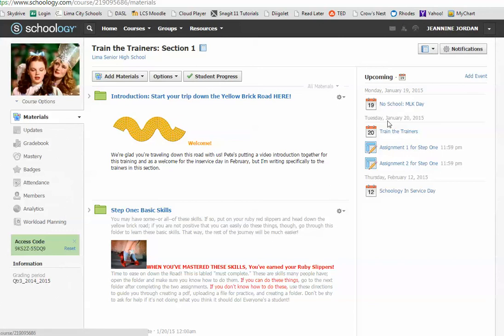You can also use the calendar here to navigate. So if I knew that there was an assignment that I needed to check if I'd done, I could click right there and do that. If I needed to add something to a calendar, I can add an event. An event doesn't give me the ability to submit work, so you don't want to add an event unless it's just a notification. Like the No School for Martin Luther King Jr. Day or Schoology and Service Day, those are events. There's nothing you can do with them right there.